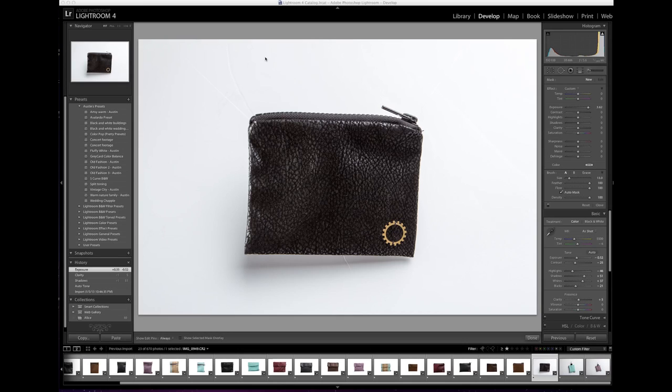Today I thought I'd give you a quick tip about how to make a white background using just Lightroom. Probably many of you already know this, but it's a cool little tip if you want to do something really quickly.